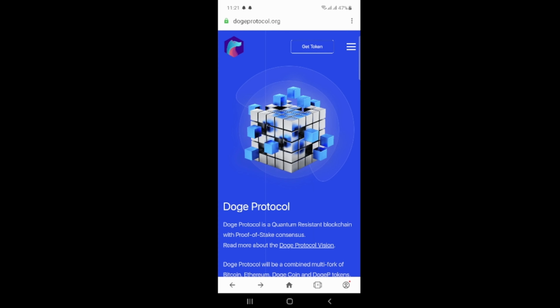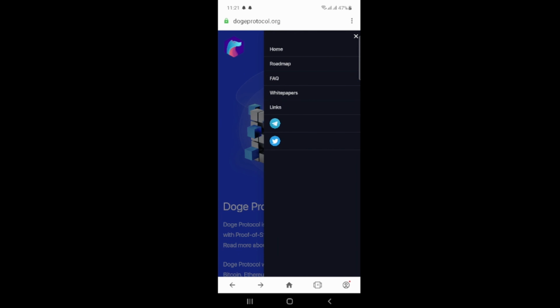Anyways, let's continue with the purpose of this video. On the top right corner, click on the 3 bars. And under the categories, click on Links. There you will find all the official links of the token.